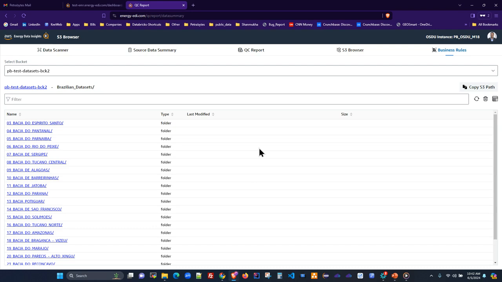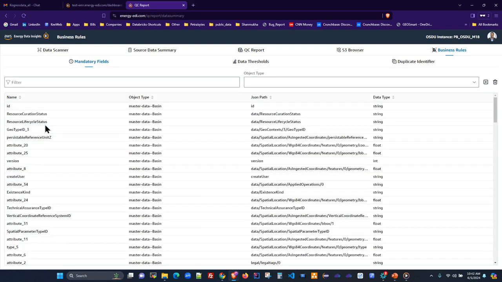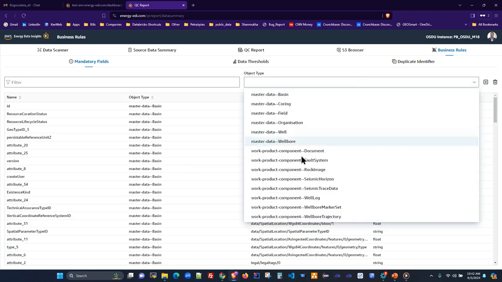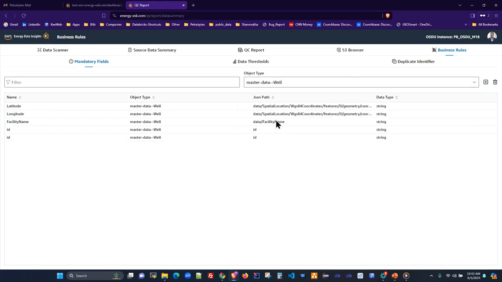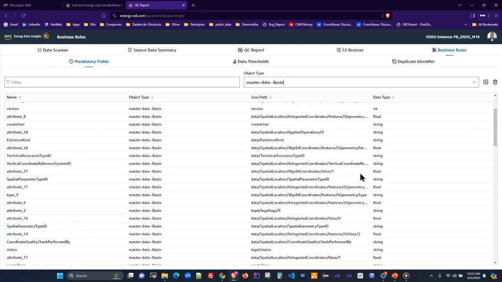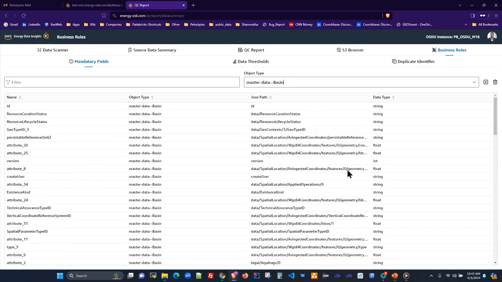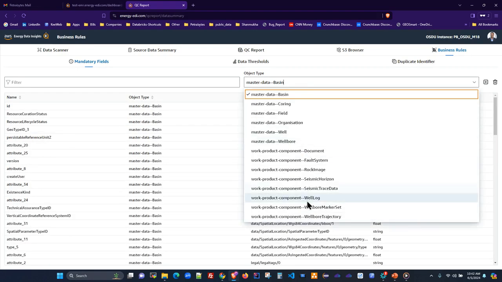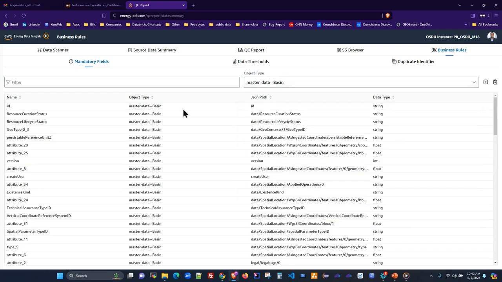And these are the business rules. Here, as I mentioned, these are all the mandatory rules, based on the object type, all the different object types, like whether it's master data or work products. So you can say this is my well. These are the basic minimum attributes we are looking at. And if you look at the basin, you have all these attributes that you can add. For each of the different data types, you can now enforce the business rules.